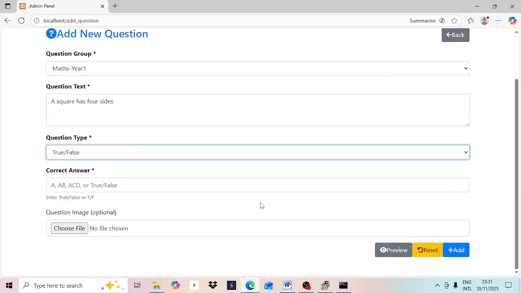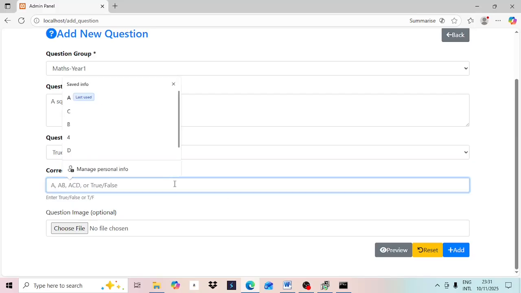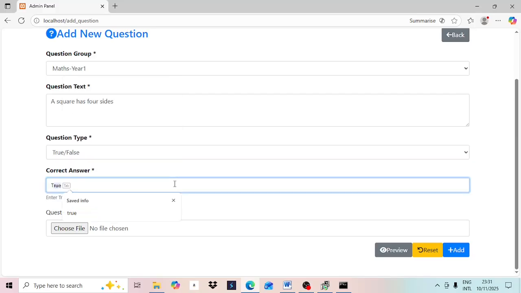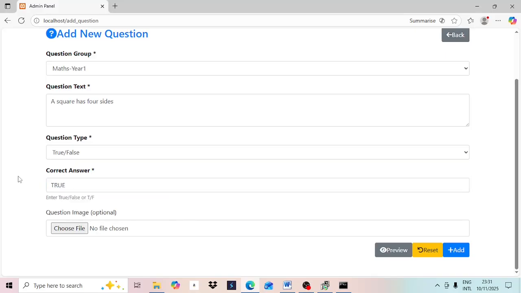So here now, what is the correct answer? Correct answer is true. And just type true. Small letter, capital letter, but I always prefer capital. True. It's telling you can use true or false, T or F. But true is good to go. And then say add.